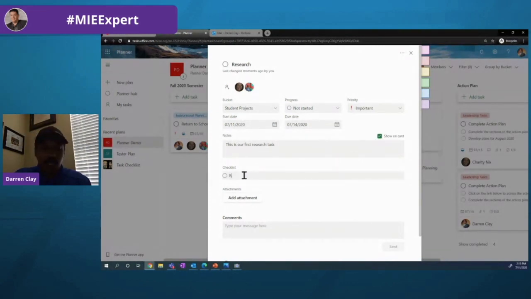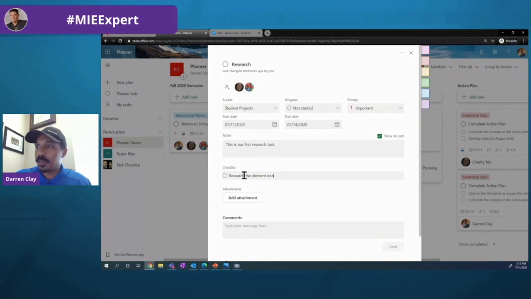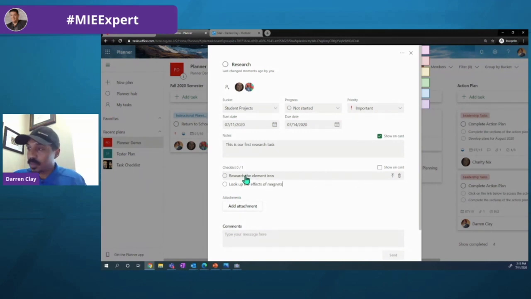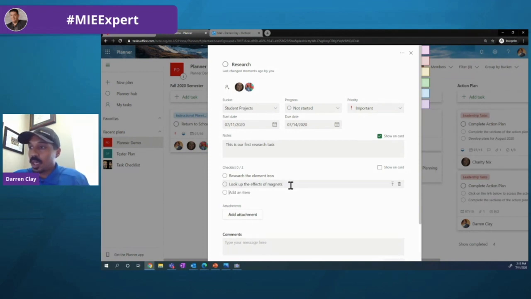And I'm going to say research the element iron, right? Because Tammy used iron. I'm also going to say look up the effects of magnets. Right? And I'm also going to assign them the task of let's research, and they should know this as my students, the steps of the scientific method.